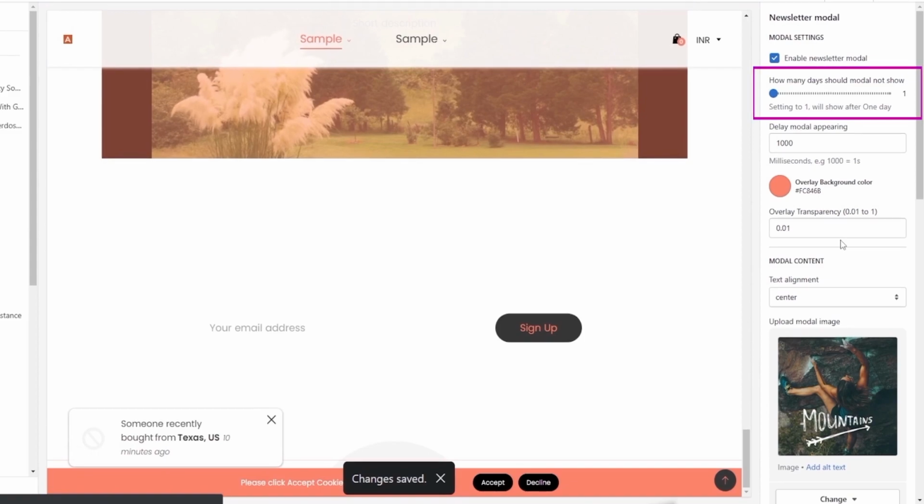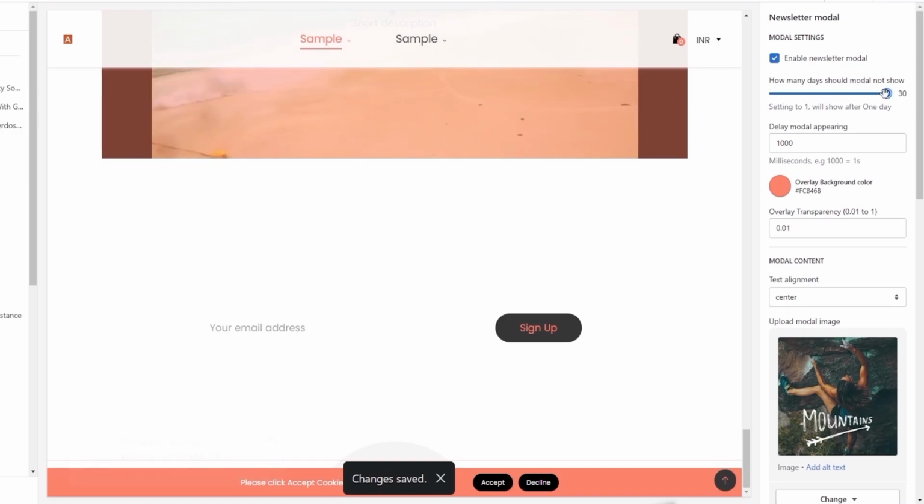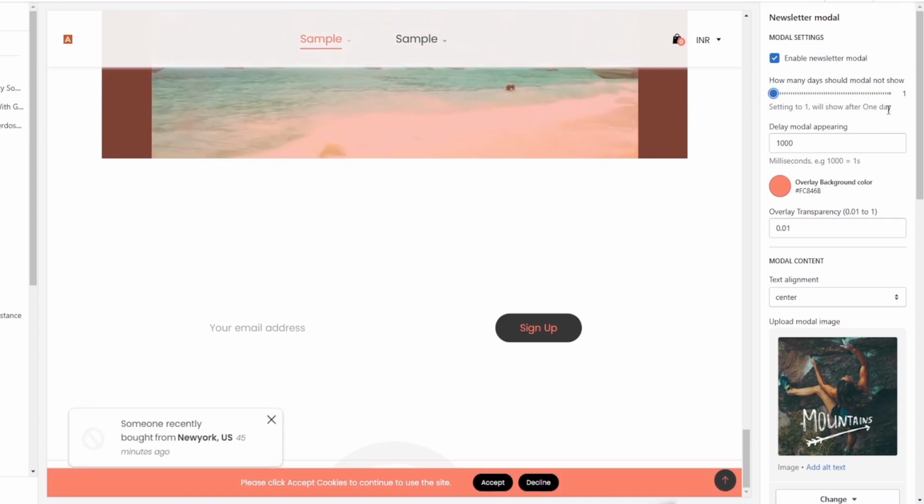Here you can choose the frequency by which your visitors should see the newsletter, from 1 to 30 days. If you assign it to be 30, then the returning visitors will see your newsletter only after 30 days. We suggest you keep it to 1 day. The newsletter will be shown only once to a particular visitor on the same day.